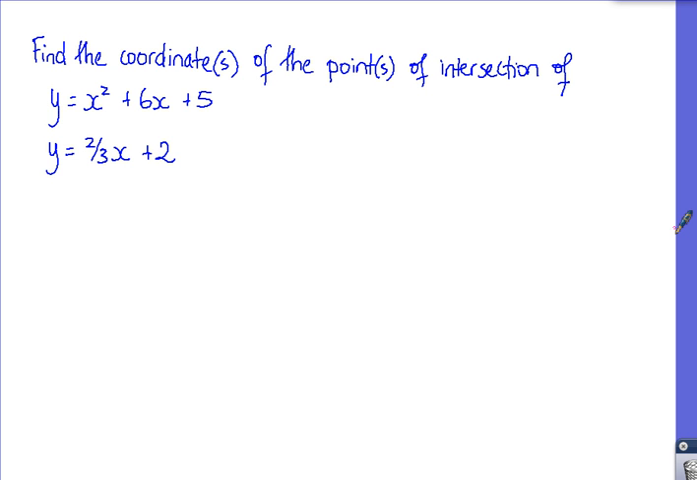Okay, so here's another functions question. This time you want to find the coordinates of the points of intersection of a quadratic function and a linear function. And remember here that there's three possibilities. The first one is that the line goes through and you get 2 points of intersection. The second possibility is that the line simply touches and there's 1 point of intersection. And of course, remember, you can also get this case here where there's no points of intersection.